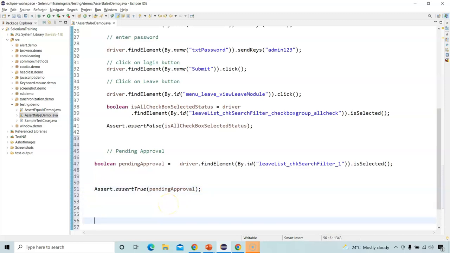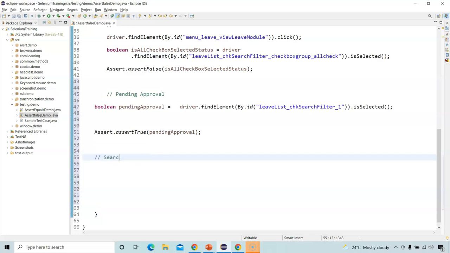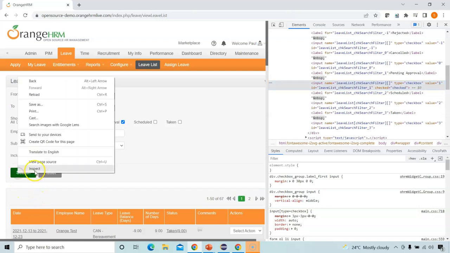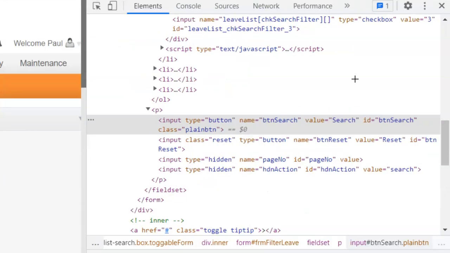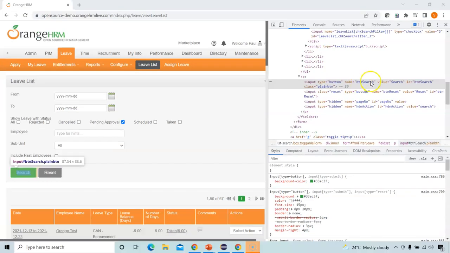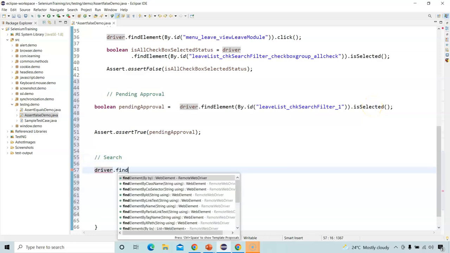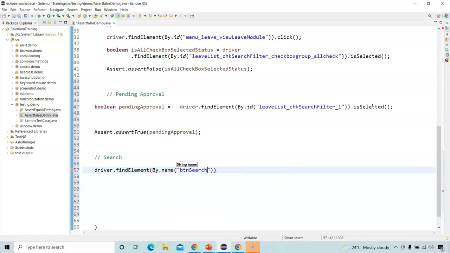After verifying the Pending Approval checkbox, now we need to verify whether the Search button is enabled or not. So let's go back to the browser and identify the locator for the Search button. I'll right click on it and click on Inspect. Here you can notice this is the HTML code written for the Search button. This web element contains a name attribute, so I can use the name attribute value to identify this element by name locator. So let me copy this name attribute value. Now I will go back to Eclipse and write a line of code: driver.findElement(By.name(...)). Here I will specify the name attribute value.